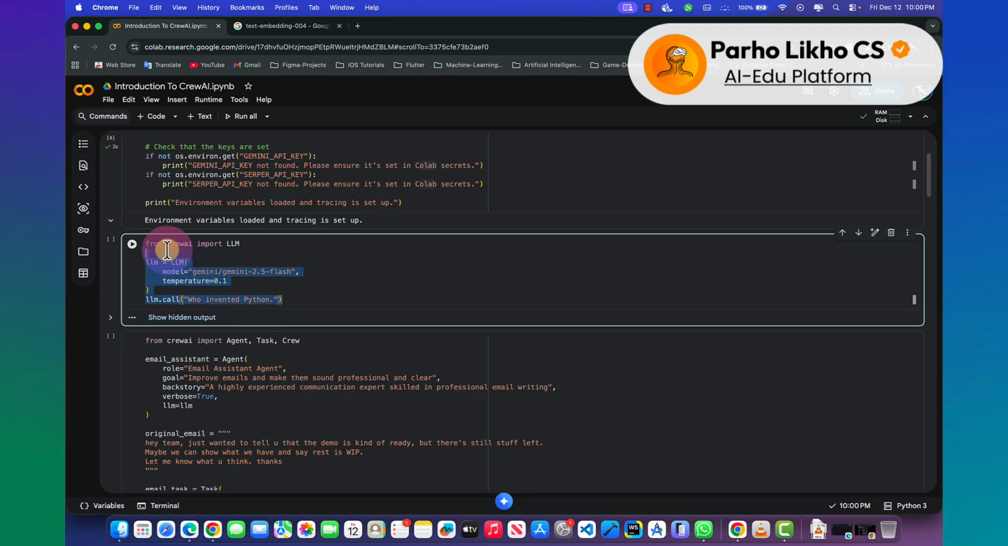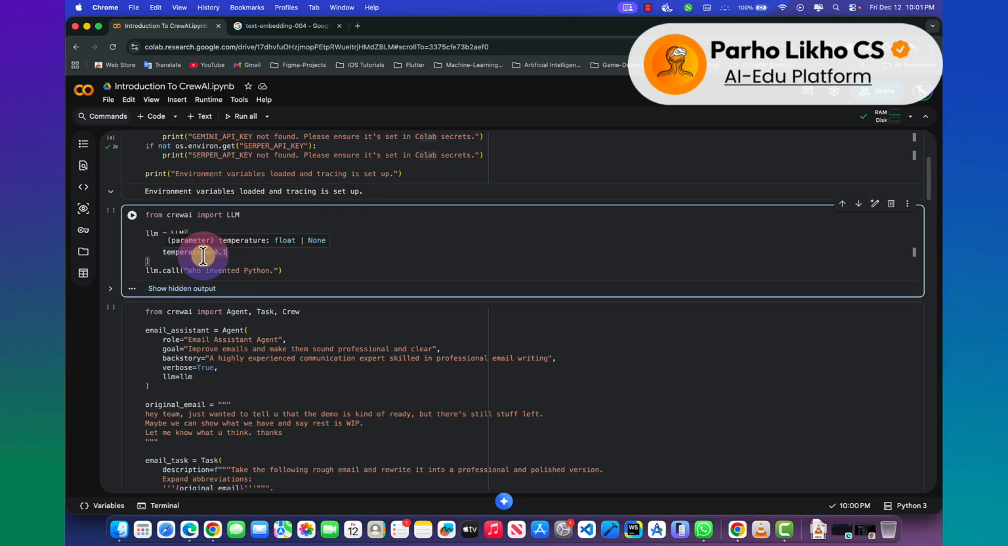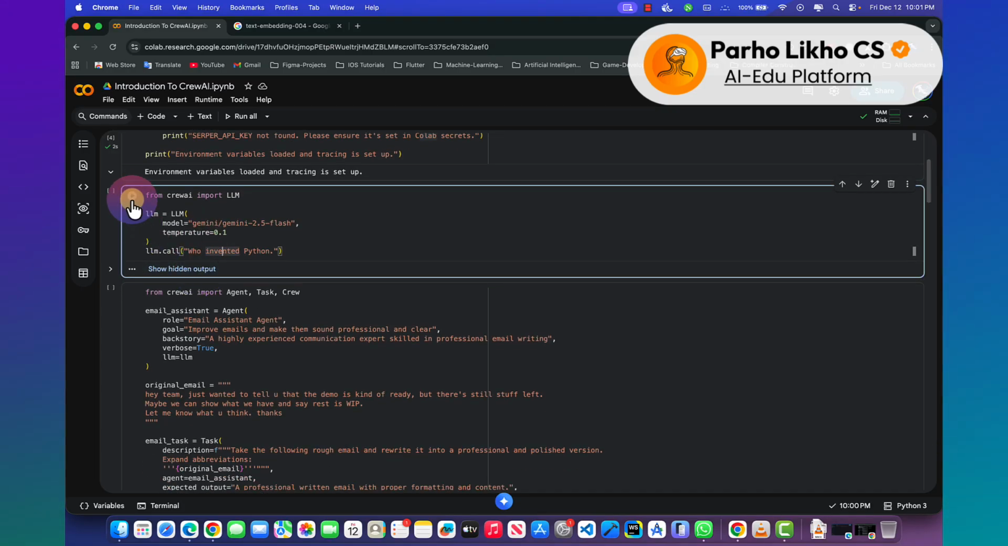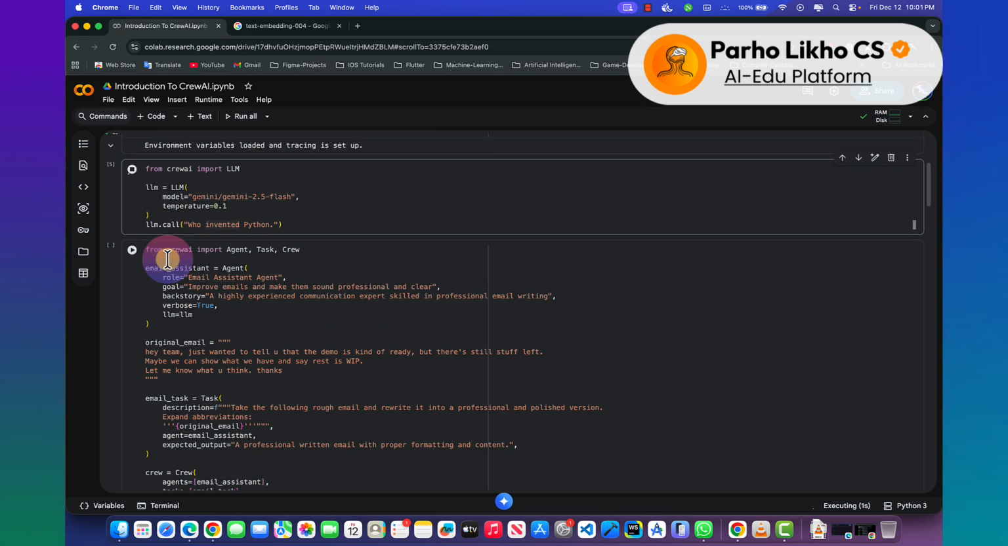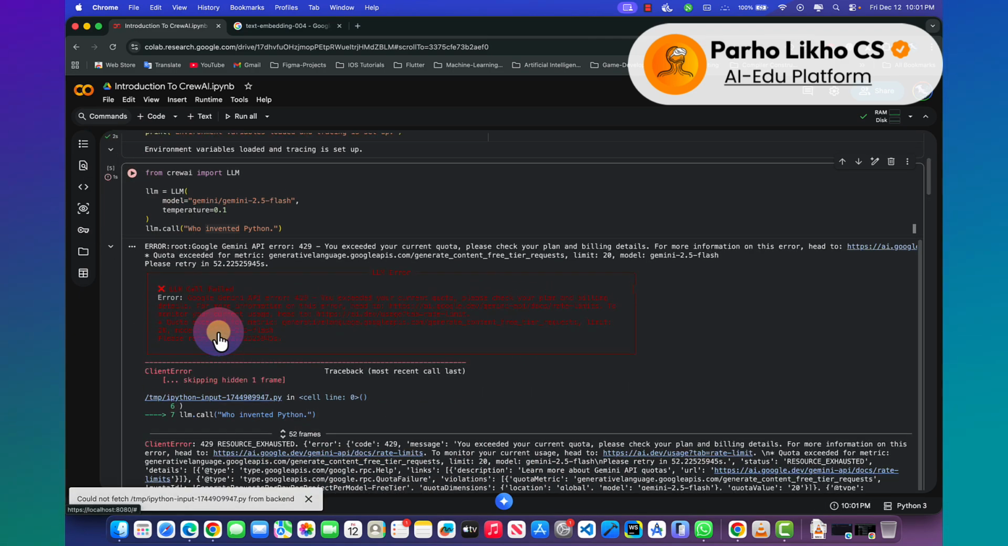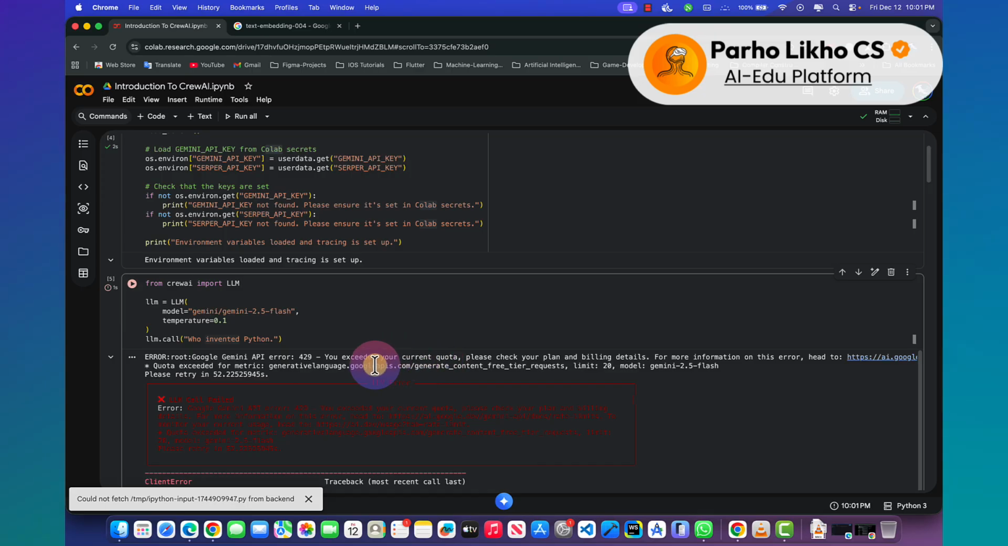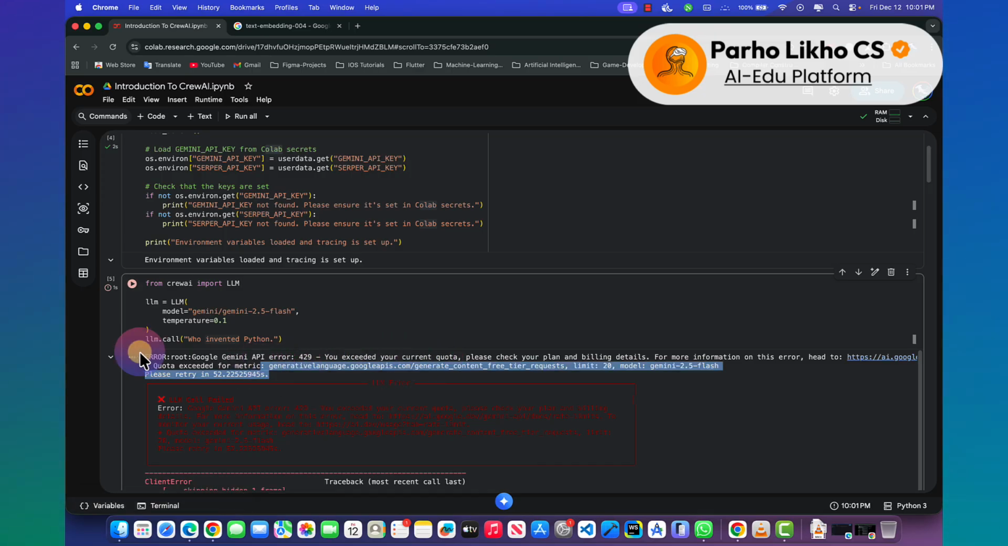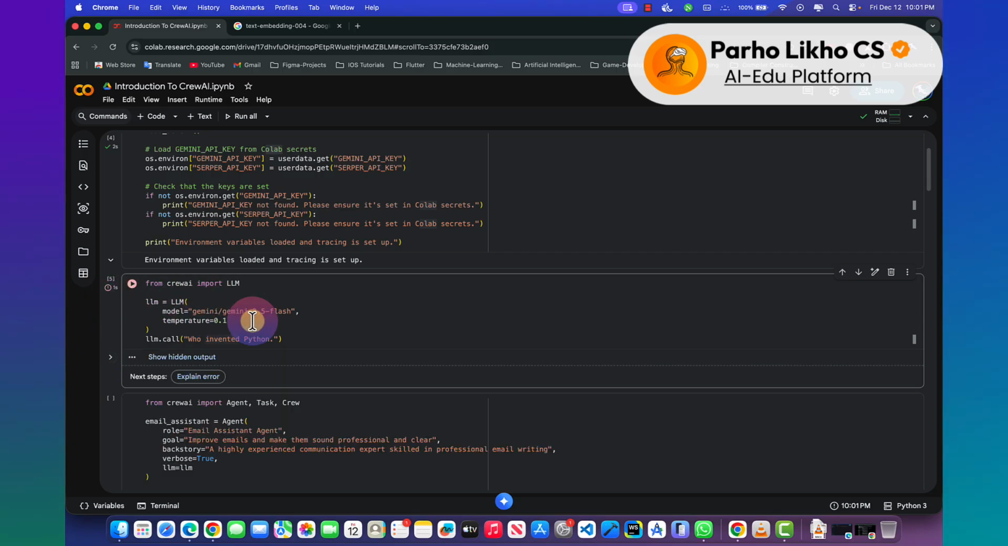This is the basic example of CrewAI, how we can set up an LLM, and for this we need to pass a model and temperature. In our case I set 0.1, but you can set the temperature as you wish. Okay, so let's run this command. Okay, this is an error, quota exceeded. So this is a problem, but when you have a valid key, this will work perfectly.